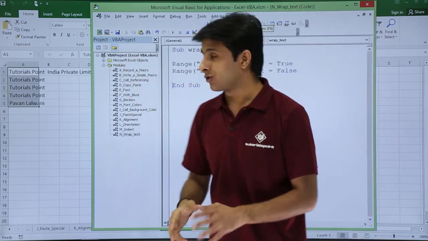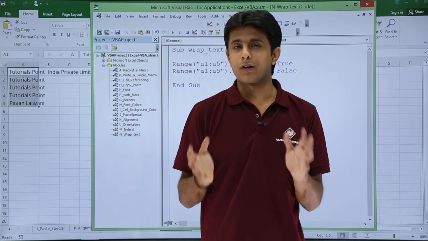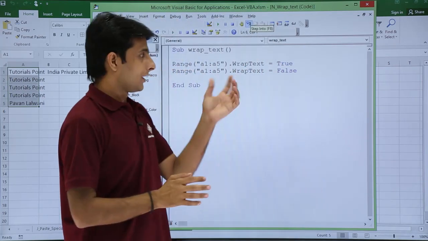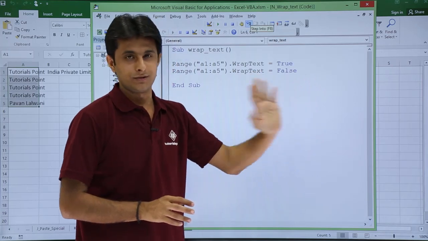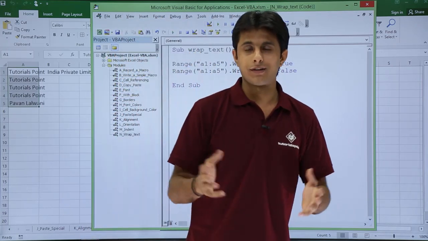The coding part, right? So I hope you're able to understand. It's very simple for applying a wrap text in your VBA editor. You can say range dot wrap text equal to true or equal to false. That's it. I hope you have understood. That's all for this video.